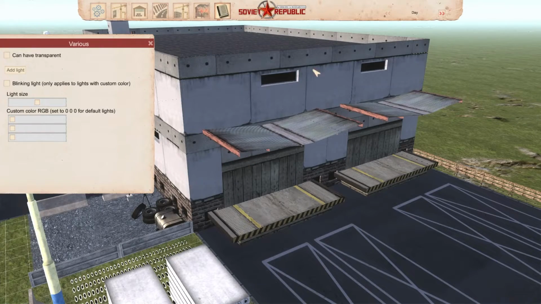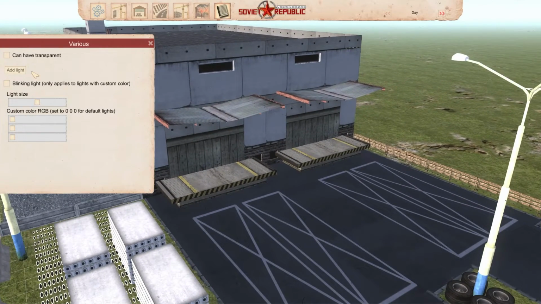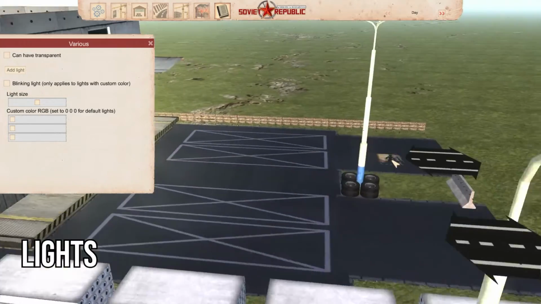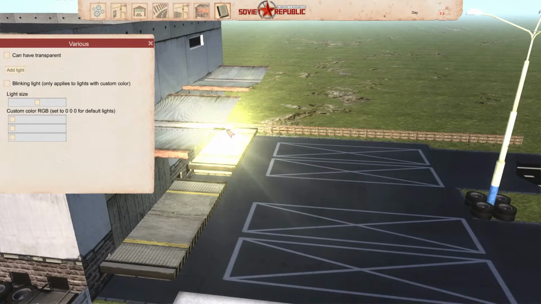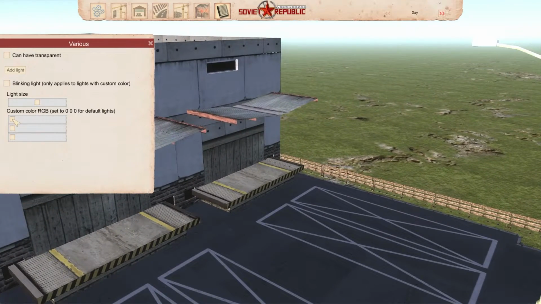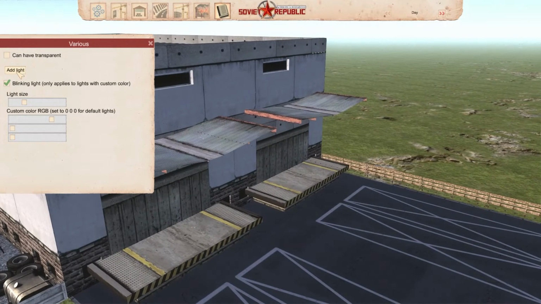So, lights. Lights are very simple. You can add a light, like so, and it will come up like that. Simple as that. But there's some other things here. You've got sliders for RGB. Yeah, good luck trying to figure this one out for a lot of things, but let's say you want a blinking, small red light. You do it like this.